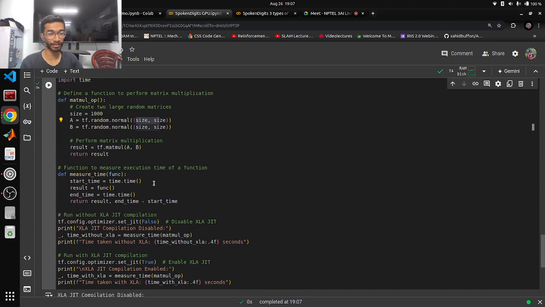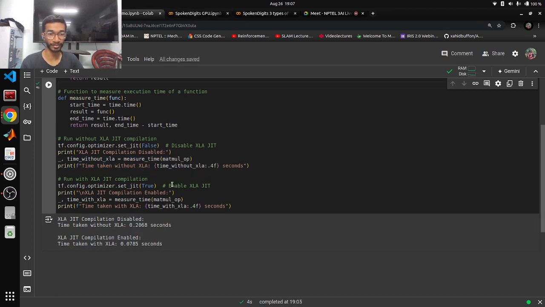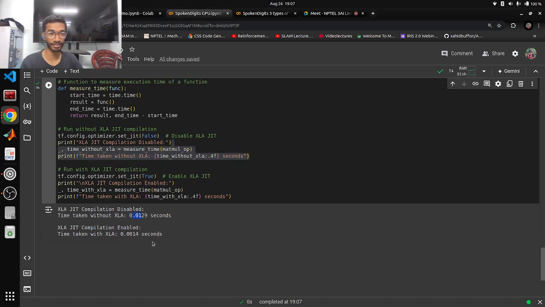You'll see that in GPU mode it's actually much more effective. So on a normal GPU without the JIT compilation, you are still having much improved performance. Compare that with the CPU, where it was 0.07 seconds. This is now 0.01. So here itself you are having about 6 times improvement.